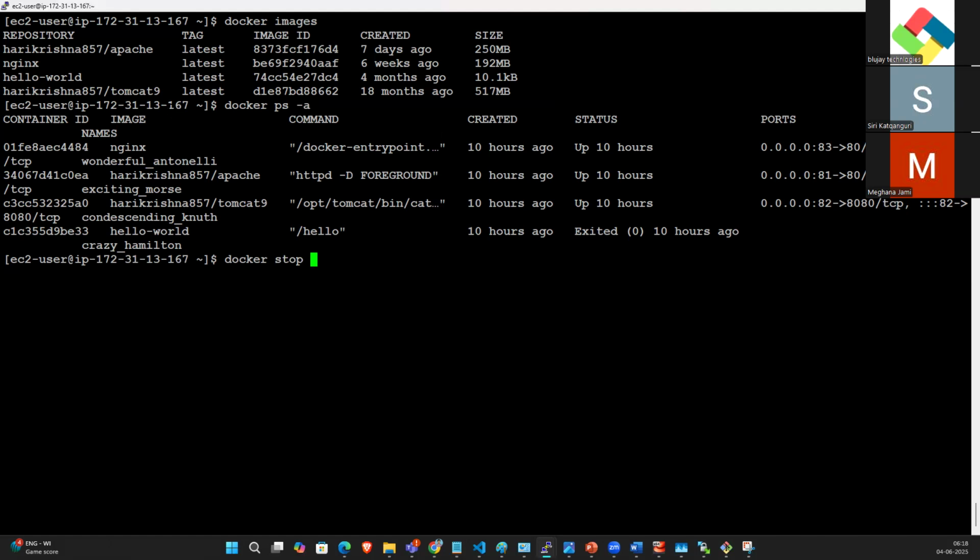Docker stop. I'm stopping all the containers, guys. So before that, I will show you. I deployed 3 applications. One is nginx, the other one is Apache, and the other one is Tomcat. In the Tomcat, you see the container port 8080. These are the same port numbers for the Docker containers, but they are mapped to the host ports 81, 83, and 82. So I deployed 3 applications: one is nginx, one is Tomcat, another one is Apache.